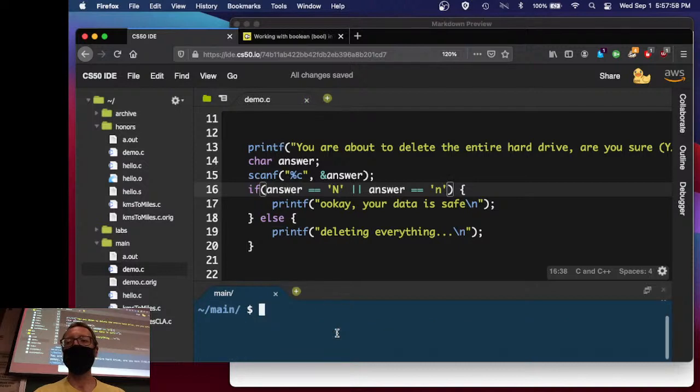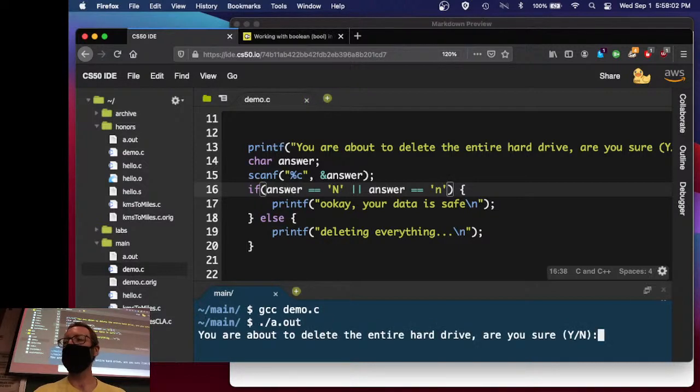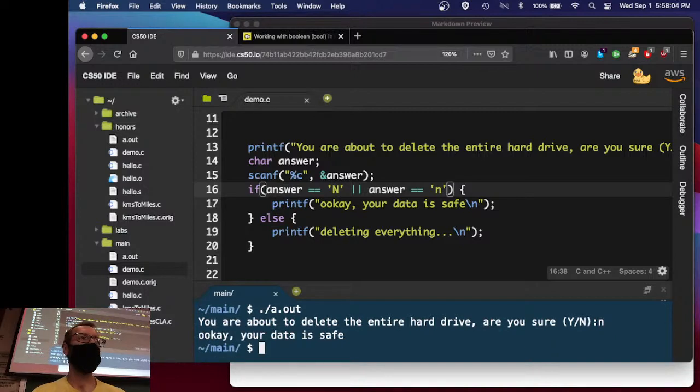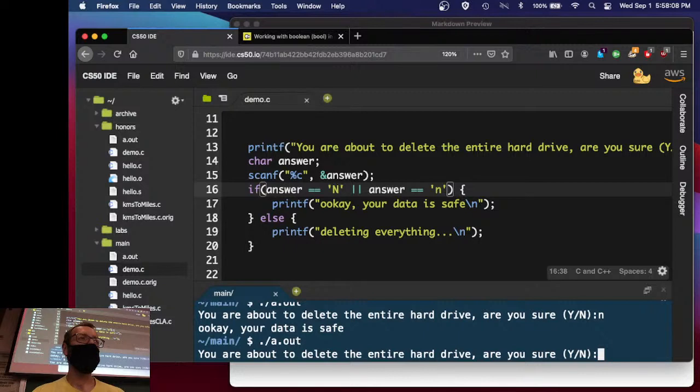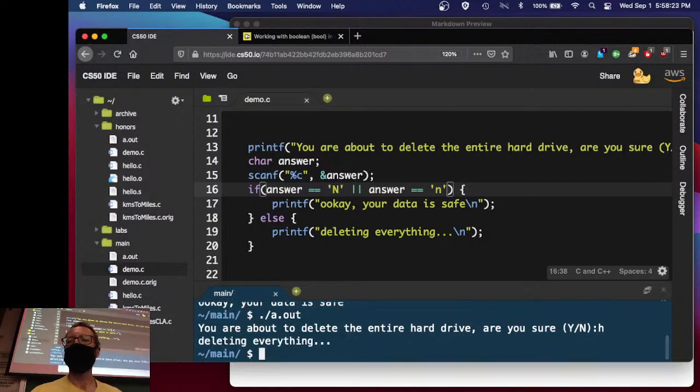Are you absolutely sure you want to do this? Right? GCC this again, a.out. And now, okay, your data is safe. Now, even if I go with lowercase or uppercase. Let's try that one more time. Oops, my finger slipped. H. And I also hit, without thinking, enter. What's going to happen here? It's going to delete everything, because it's neither N nor lowercase n. Is that a good design?